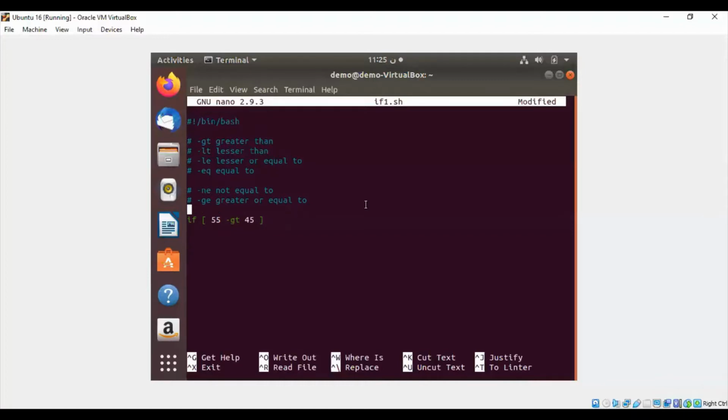Okay then. So what is the condition? 55 greater than 45. If true, I want to print something. So let me print some message. Remember in Java we have blocks. Blocks means the compound statements. It starts with the open curly bracket and ends with the close curly bracket.